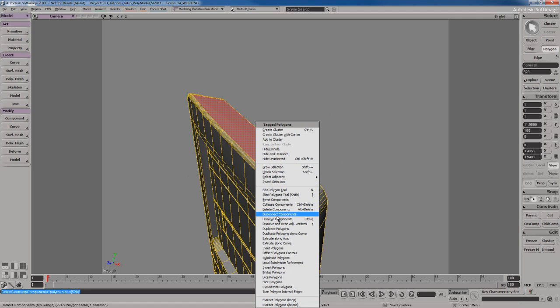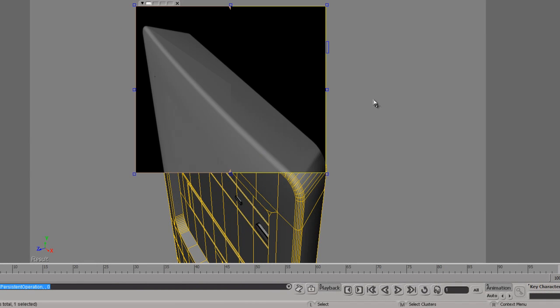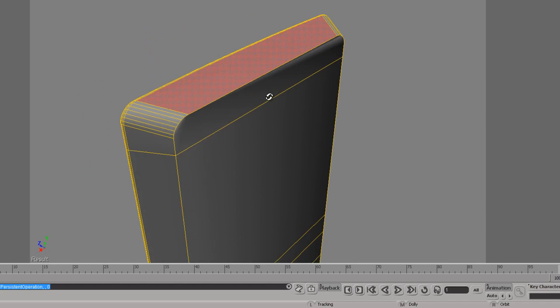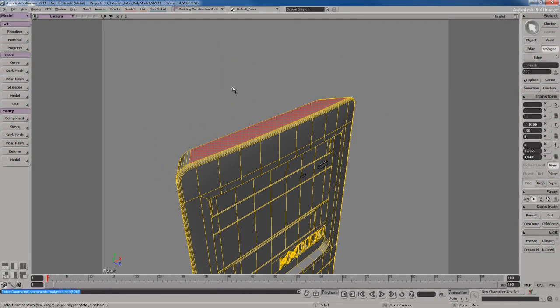I'm going to open up my context menu, and there's a command down here called Turn Polygon Internal Edges. I'm going to click on that. I'm going to bring back my render region. Okay, here's the before, and here's the after. Just by using that command of turning the polygon internal edges, I fixed the problem right there. So again, before has the artifact, the problem, and here's the after. The problem is gone. So using the option to turn polygon internal edges can save you whenever you have a situation like that where the polygons are just rendering out funny and they don't look right.